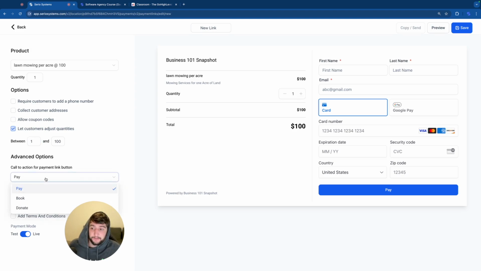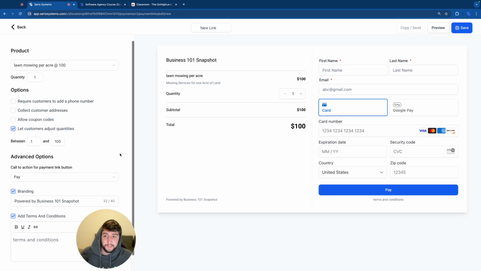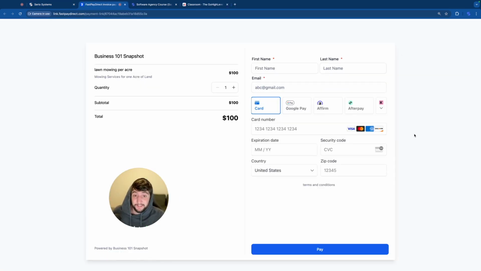Under the call to action, we've got pay, book, or donate. Let's leave it at pay. We've got the branding. If we want to change the name of the business down here, we can. And we can add a terms and conditions where we would type that in right here. And that's pretty much it. Now we can click save and we can click on preview. So now when you send this link to someone, it's going to look exactly like this, where they can put in their card, their Google Pay, their Affirm, their Afterpay.